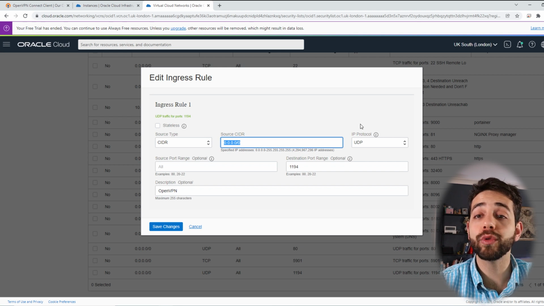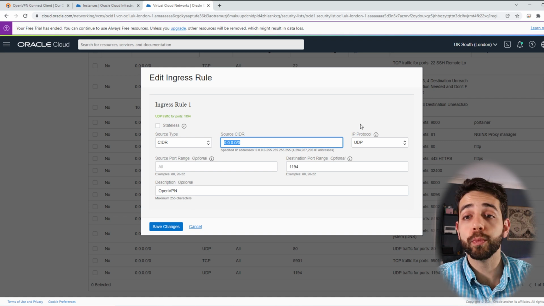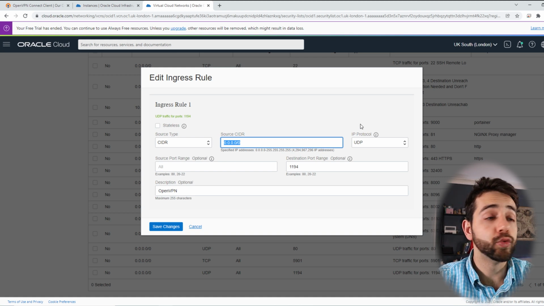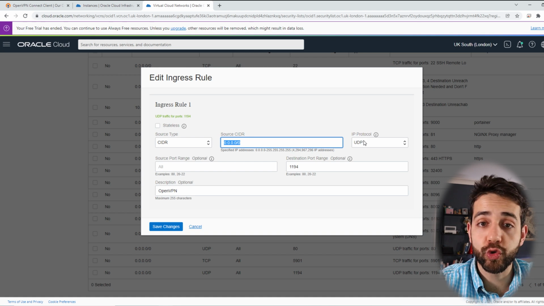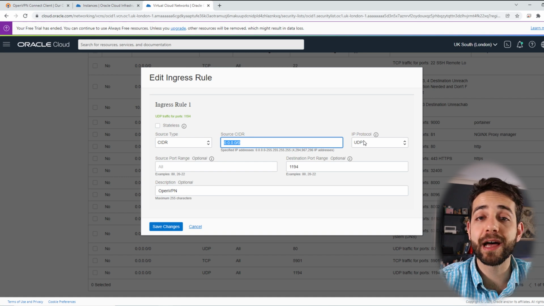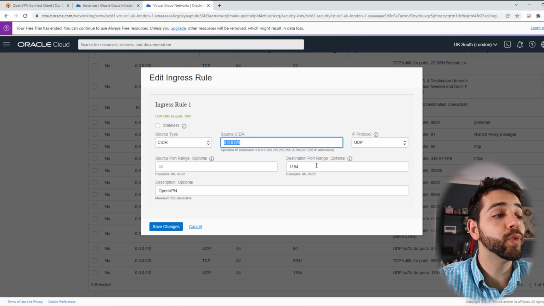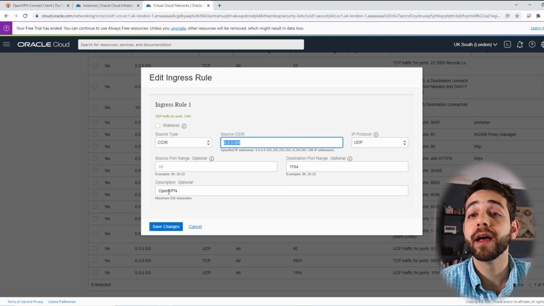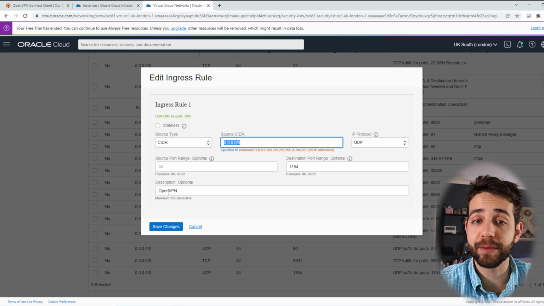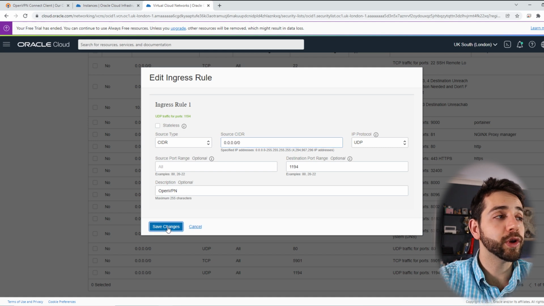That means that all the computers, all the instances connected to this system will be able to use the same rule. The protocol that I'm using is UDP. Don't try TCP unless you set it up to use TCP, otherwise it will not connect. And the port will be 1194. I put the name OpenVPN because I'm using it for OpenVPN, but you don't need to choose exactly the same name. Keep this in mind, and we're going to save it.